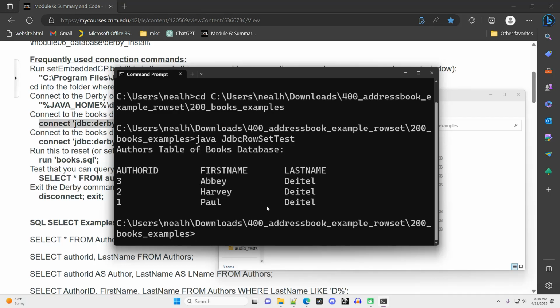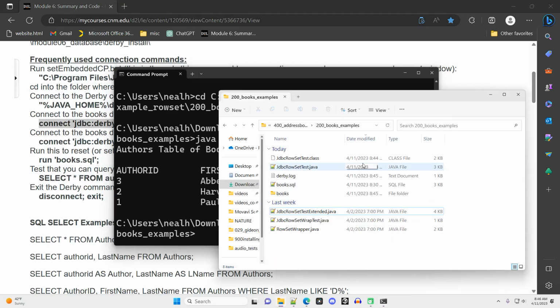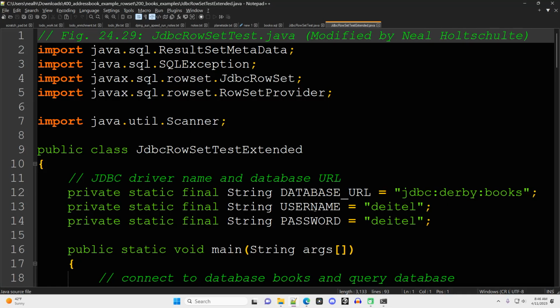Let's look at another Java example. All right, so that was JDBC RowSet test. Now this is a modification of that. That's why it's named JDBC RowSet test extended, which I wrote. Well, I modified based on the book's code. And I just modified it for a little bit of organization. That's what you're going to see.